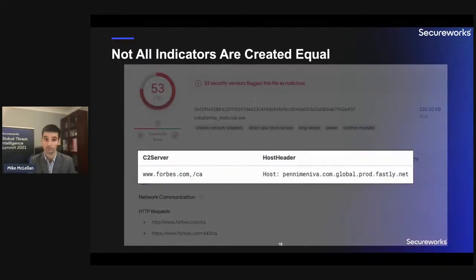But when we actually extract the config, we can see that while www.forbes.com is configured as the command and control server, the host header holds a different value. So in the HTTP request that would follow, the host header field would actually have a different host in it. And that is ultimately the one that Cobalt Strike is using for command and control in this case. And the way that this works is through something called domain fronting with high reputation domains.